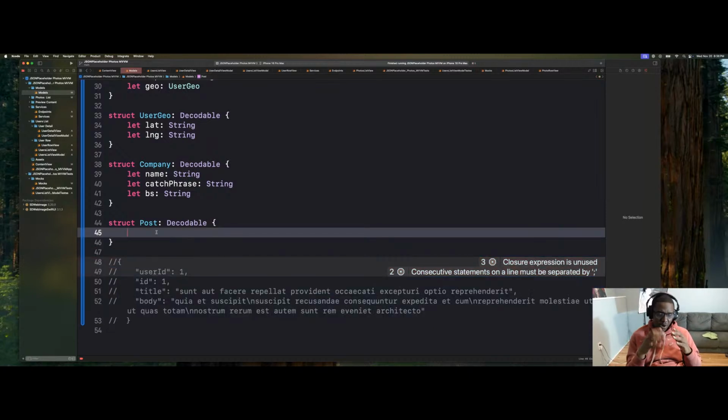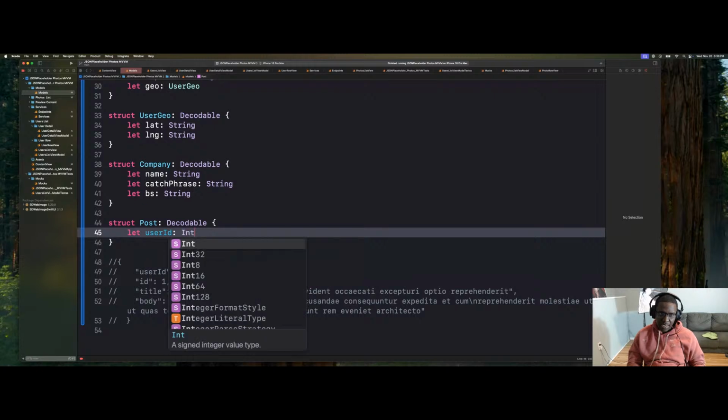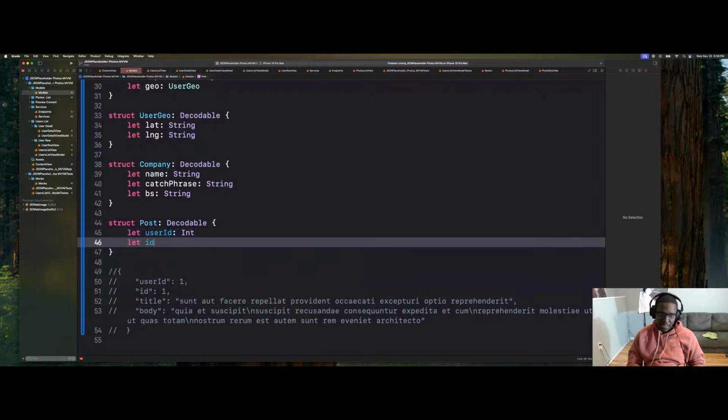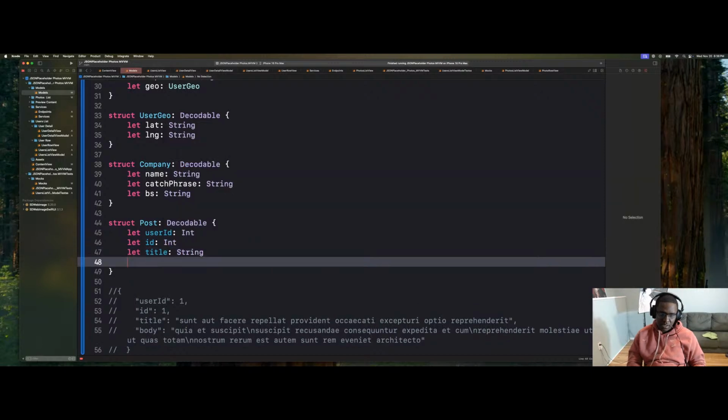The first property that we see in here is user ID. So we'll say let userId, and that's an integer. Then we'll say let id, which is also an integer. And then we'll say let title, which is a string. And then we have a body, so it's let body, which is also a string.